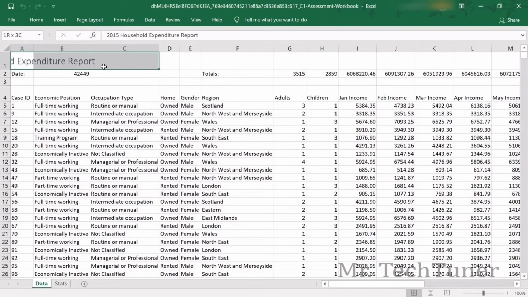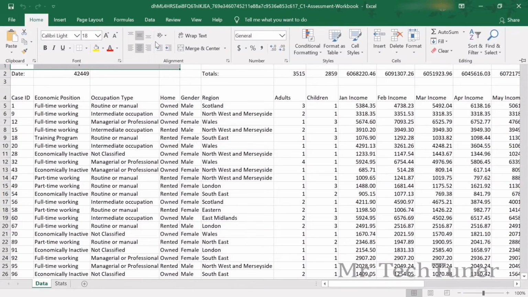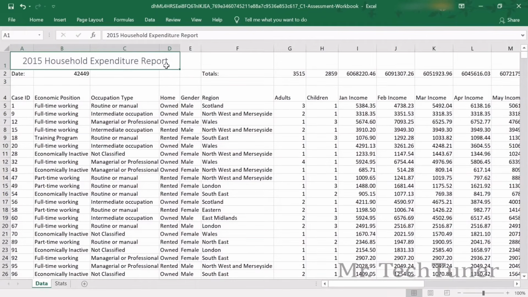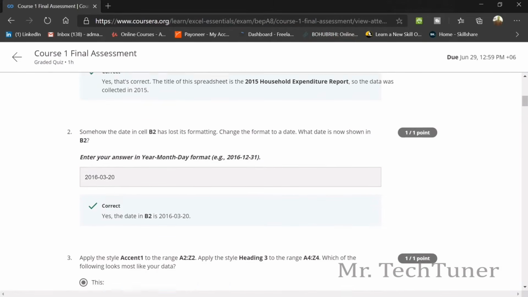Now, home button, merge and center. Okay, that's it. Now you can see it. So this 2015 household. So in which year was the data collected? 2015, right? Okay, question number 2.